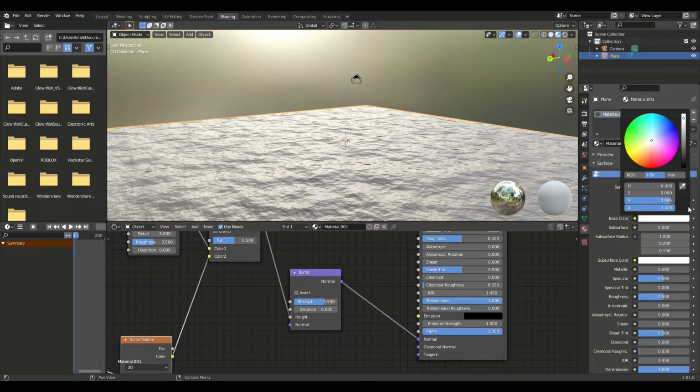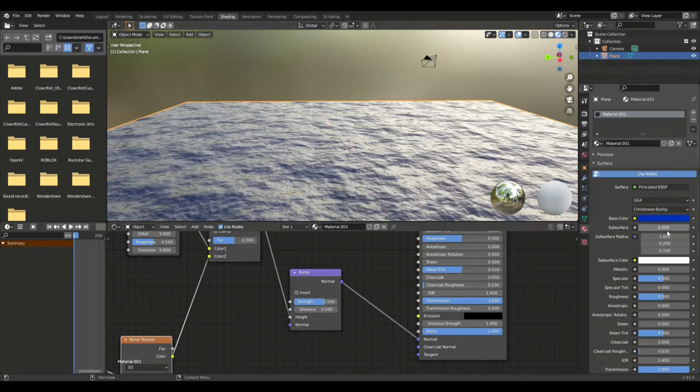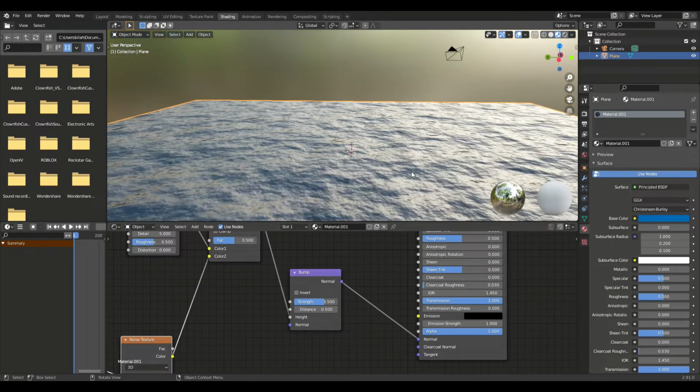You can change the color. If you want to make it look like an ocean, I recommend making it a dark blue. I think that looks okay. Or I can make it a lighter blue, but then darken it. I think that looks better.